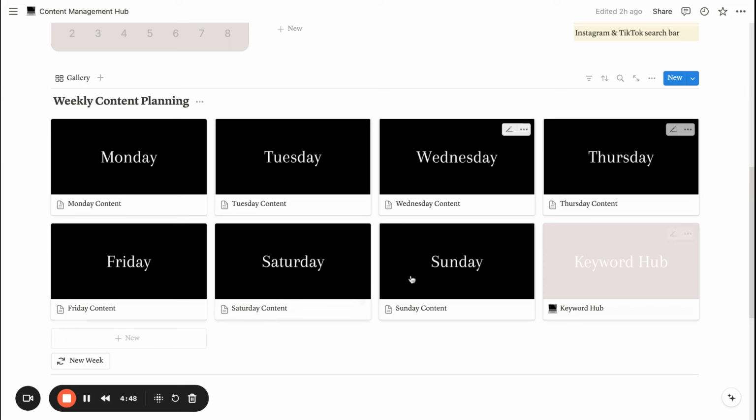And then what you're looking at now is my weekly planning. So for my clients, I tend to do monthly planning and I will just relabel what the cards look like. However, instead of looking at it from a calendar view for myself, I find it easier for me to look at it from a weekly view.